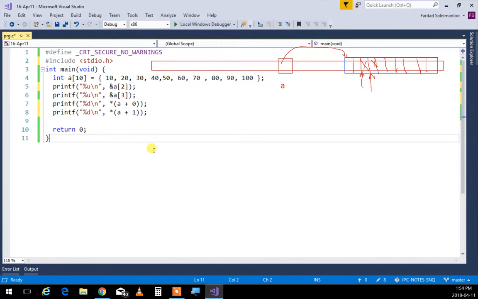What's going to be the output? Go to the address of A plus 0. It's going to be the same thing. It's a stupid question, of course it's the same thing. I just want to tell you why the array indexes in C start from 0.